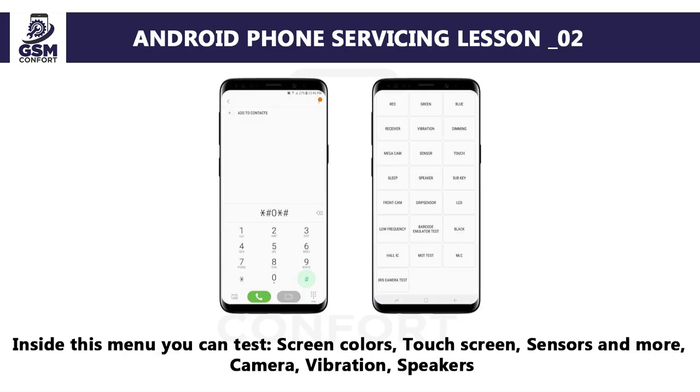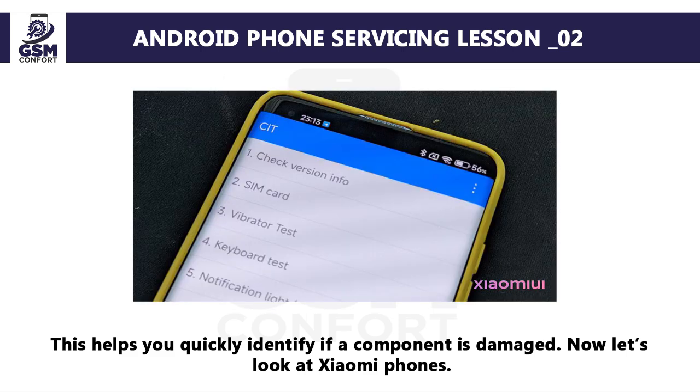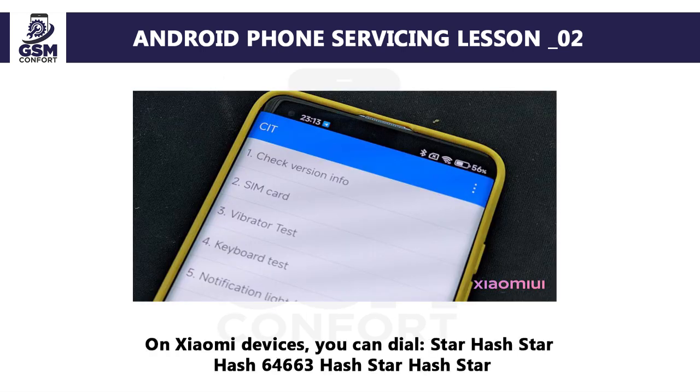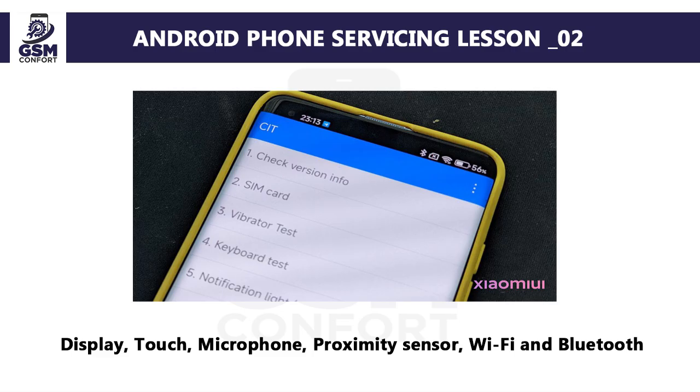Inside this menu you can test screen colors, touchscreen, sensors, and more. Camera, vibration, speakers. This helps you quickly identify if a component is damaged. Now let's look at Xiaomi phones. On Xiaomi devices you can dial *#64663#*#. This opens the QC hardware test menu. This menu allows testing of display, touch, microphone, proximity sensor, Wi-Fi, and Bluetooth.